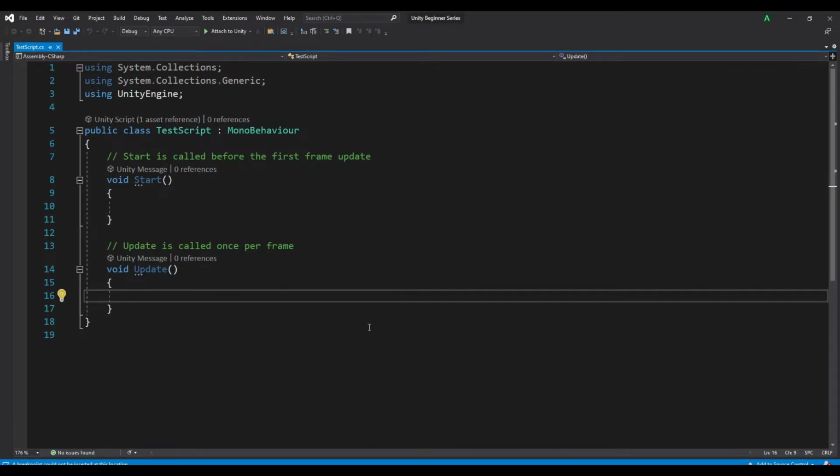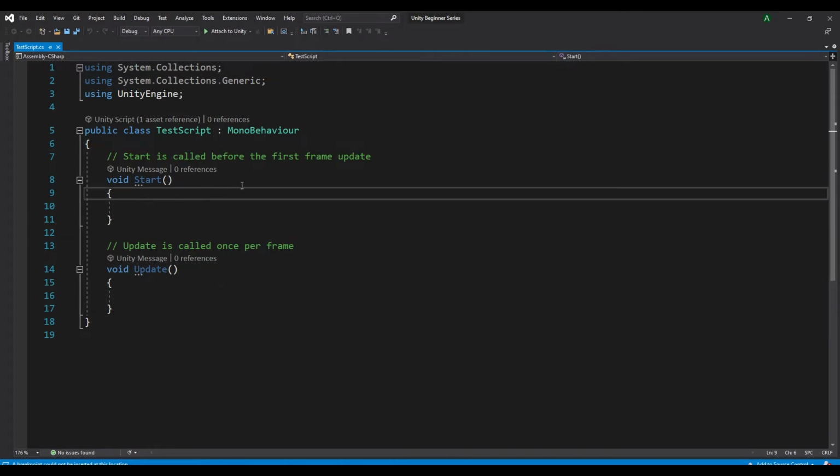Now let's talk about variables. There are three main types of data, which are integer, float, and boolean. Integers are numbers that are not fractions.